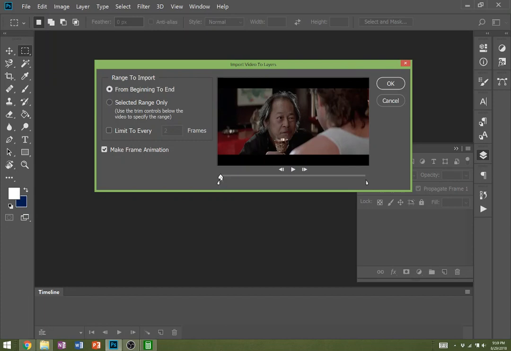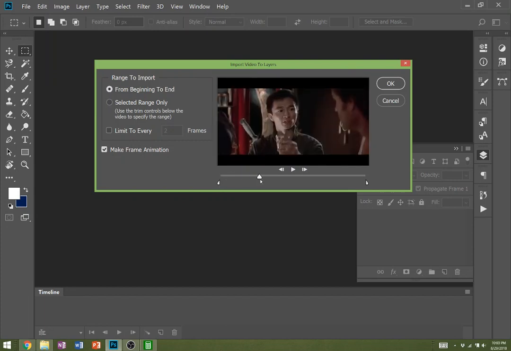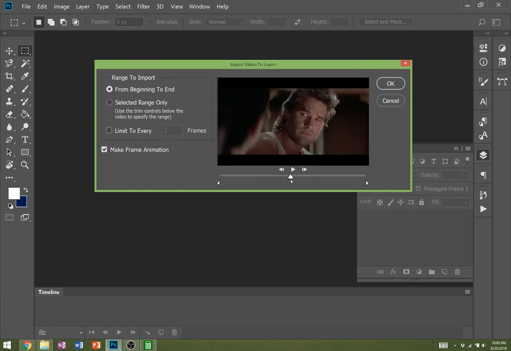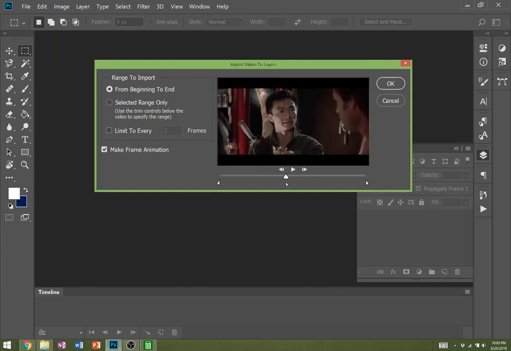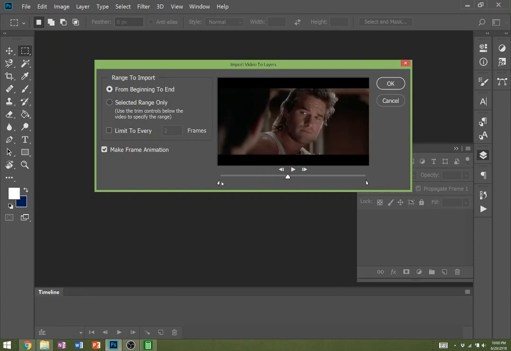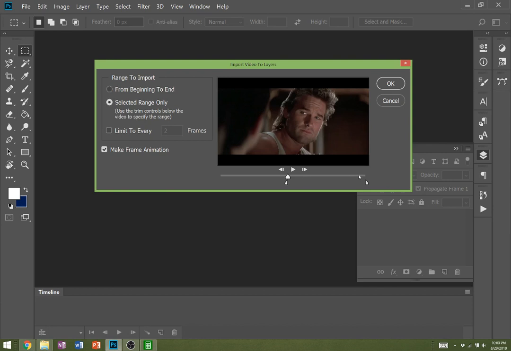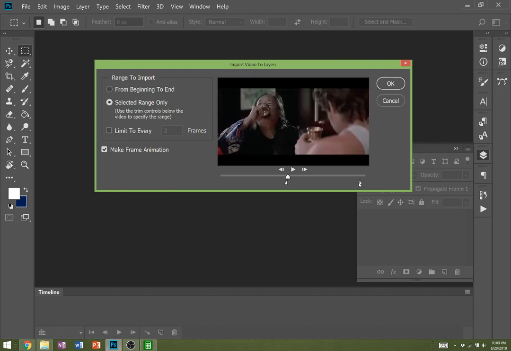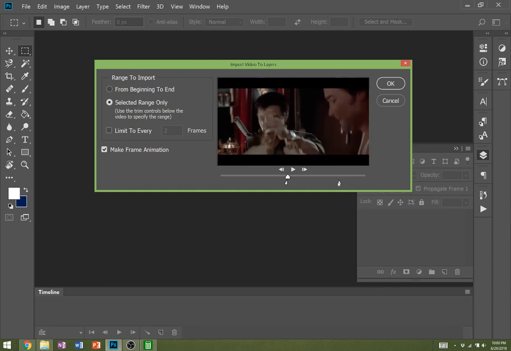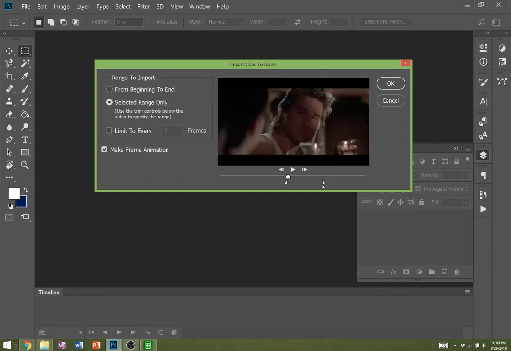So you can kind of play through it, and you can find the moment you want it to come in. I'll come in right at the moment where Kurt Russell shows up, and I'll bring my little control tag down here, making sure it shows up the moment that he shows up. And over here, I'll see if I can get it to where it doesn't go to the next frame. I'll go back until right about there, right where he erases this last, and I'll press OK, and it'll say make frame animation.